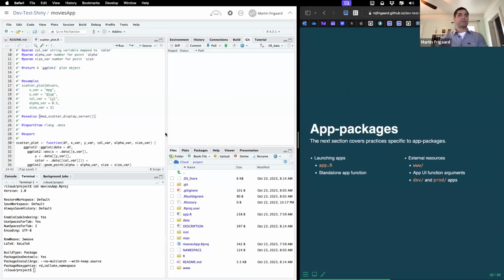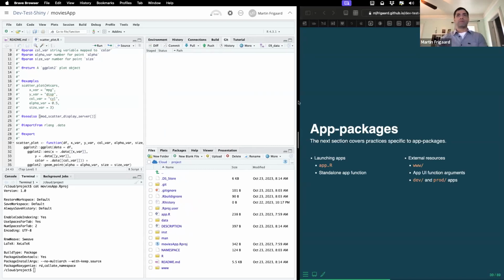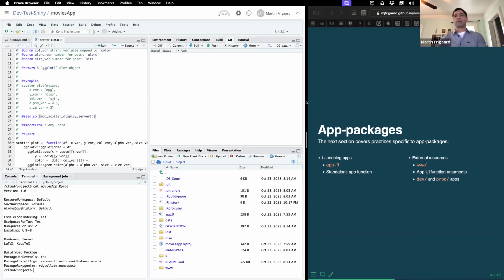Hopefully that is set up in a way that we can read this. We want to set up our folder structure in our Shiny app package, excuse me, in a way that allows us to load the code, add external resources, and then if we need to, have additional development environments and production environments. So let's get started. We have data.